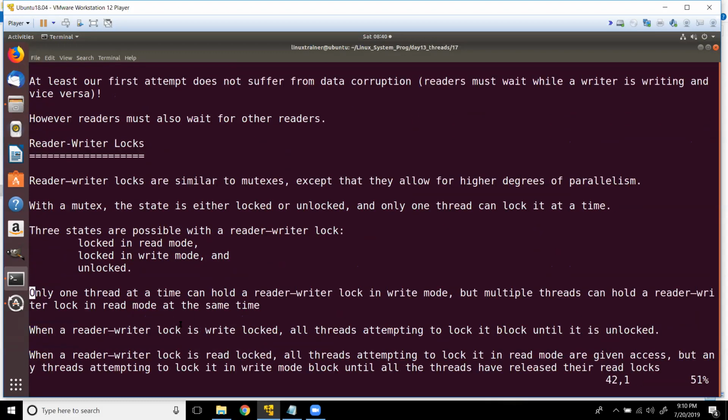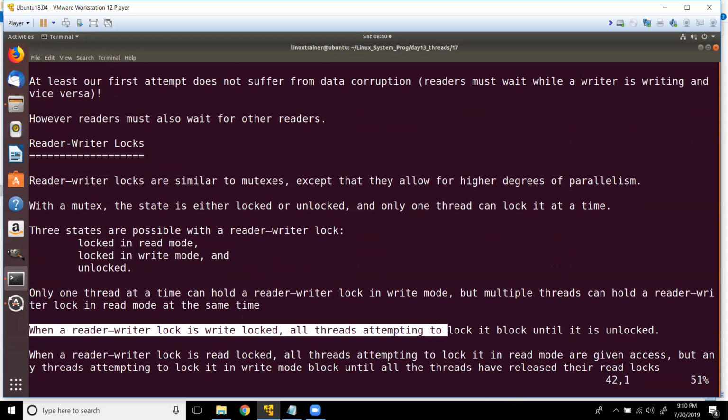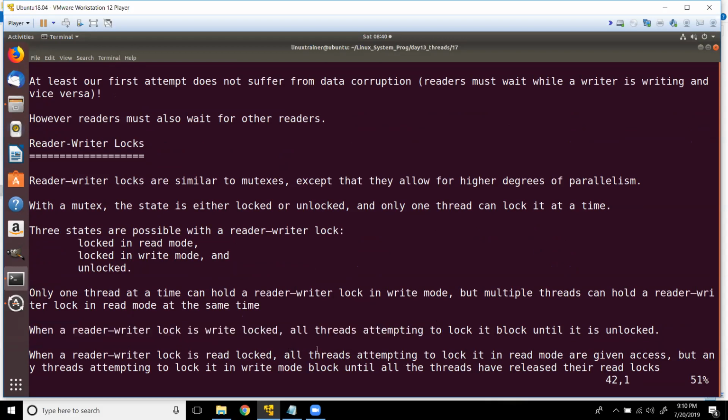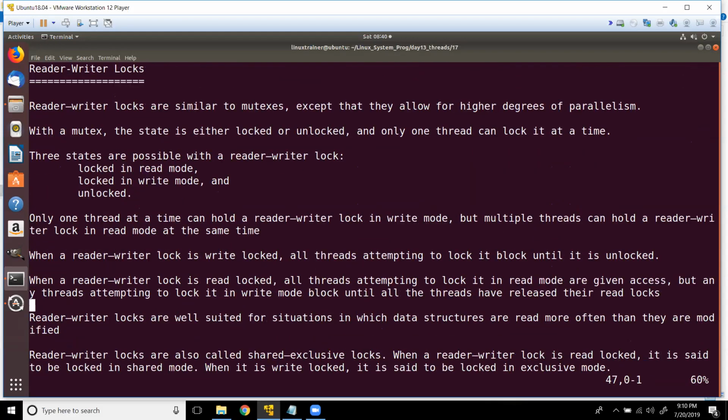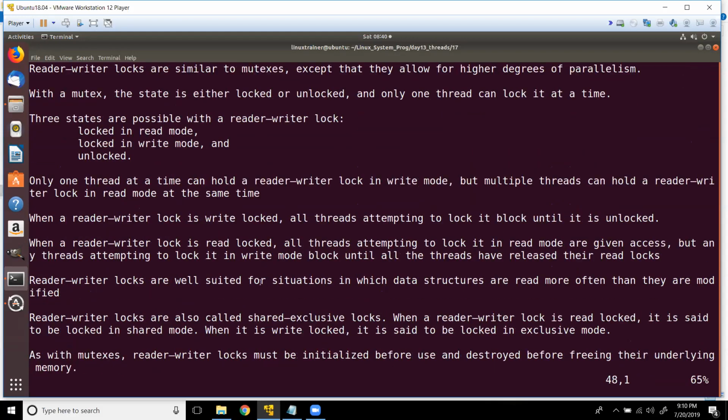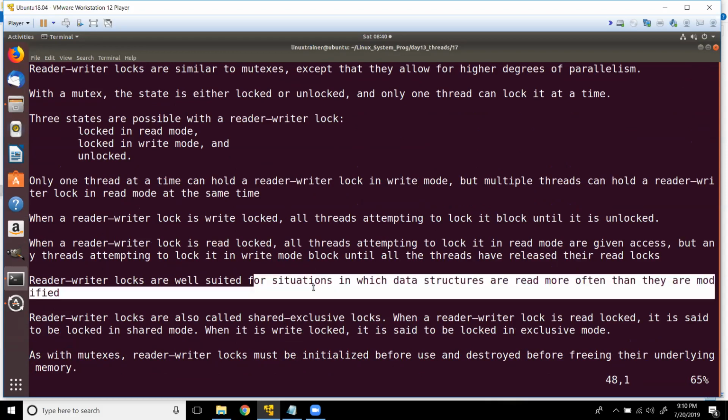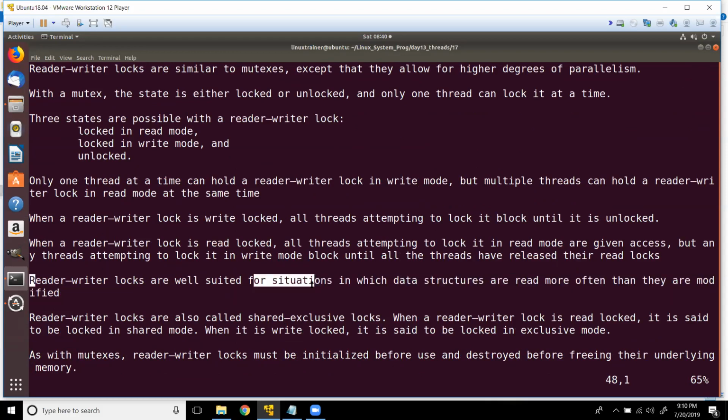When a reader-writer lock is write locked, any thread attempting to access it is blocked. When it is read locked, any thread attempting to read it is given access. But any thread attempting to write it will be blocked until all the threads have released their read locks. So reader-writer locks are suited for situations where we have more reading than modification.